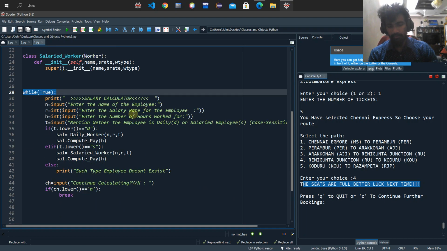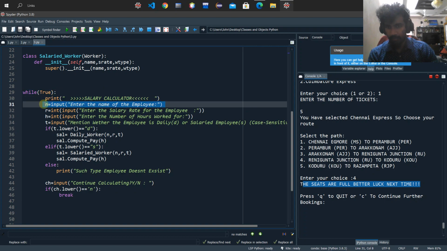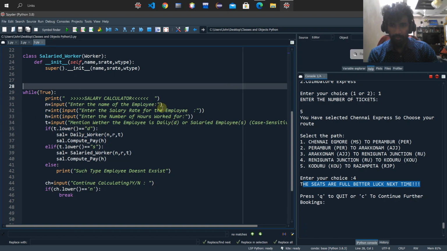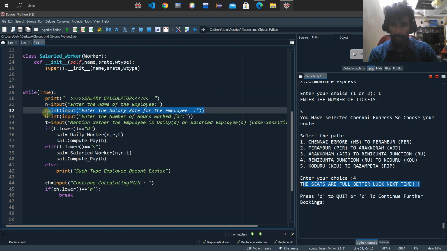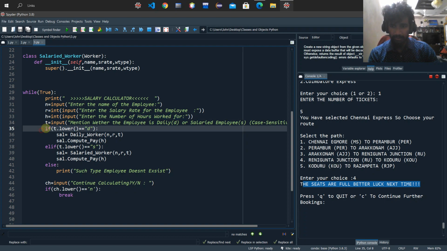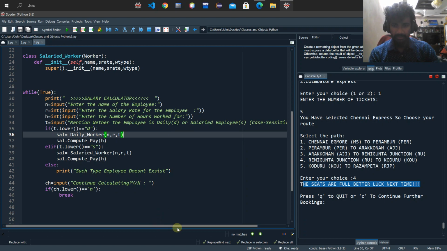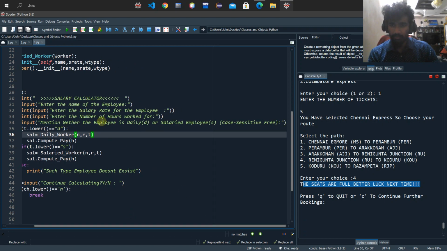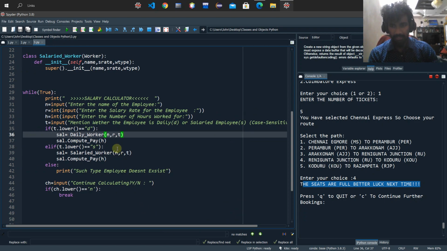While true, I'm using a loop to calculate. So this is a salary calculator. First we're going to take the employee name, which is N. Next we're going to take the salary rate of the employee, which is R. Next we're going to take the number of hours he worked, which is H. And next we're going to take T, the type of the employee. This is where you mention whether the employee is daily, type D, or salaried, type S. It's case insensitive, so you can type whatever you want.